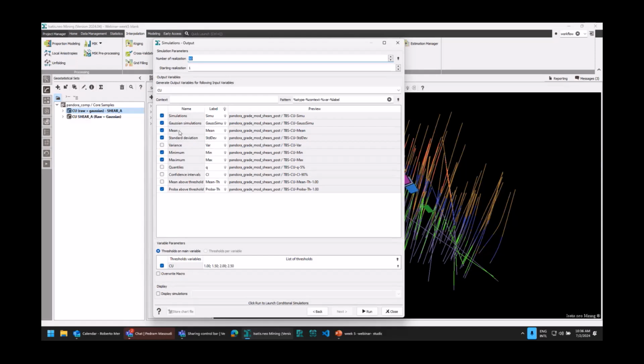We also want the mean, we want the standard deviation, the minimum, the maximum, and we are also checking the probability above thresholds. So that will calculate from all the realizations the probability to be above some determined thresholds, and you will inform the thresholds over here. So we're calculating the probability to be above 1, 1.5, 2, and 2.5.